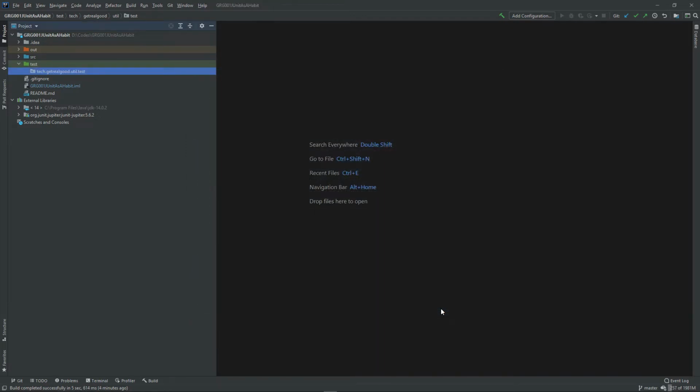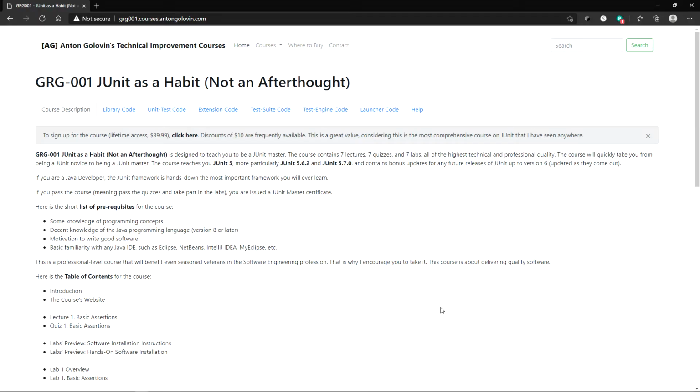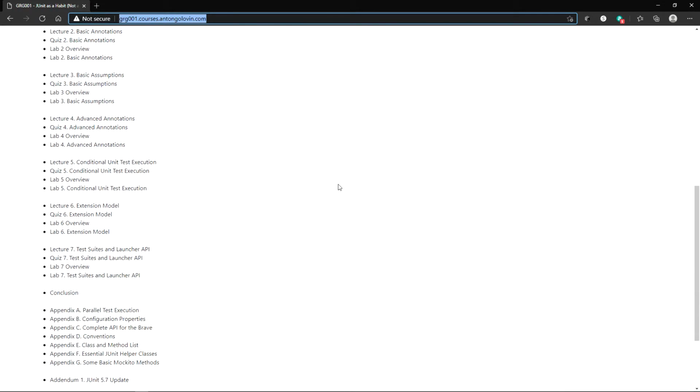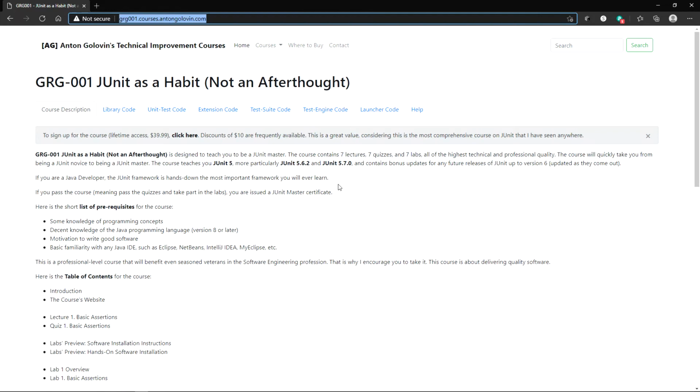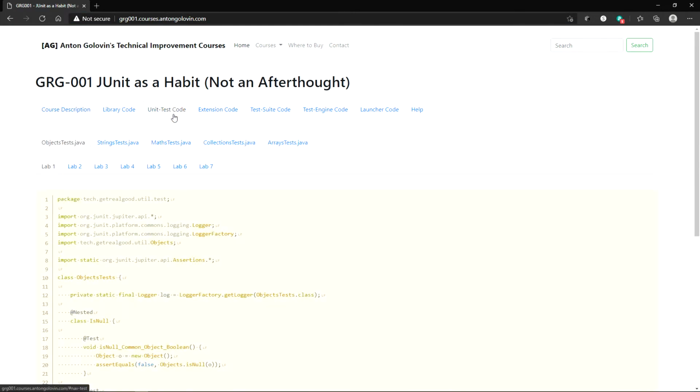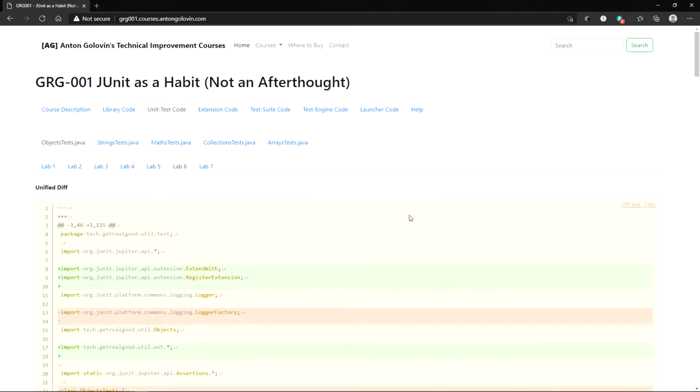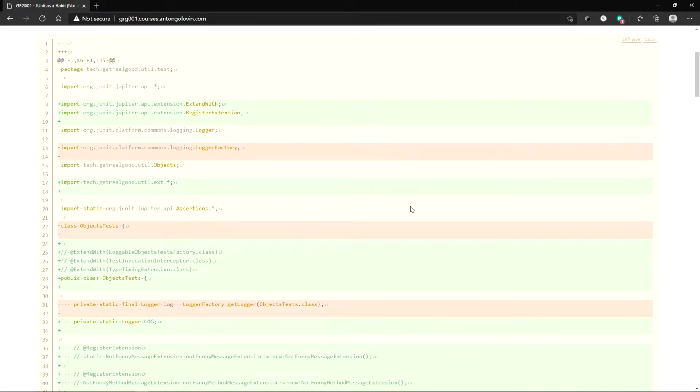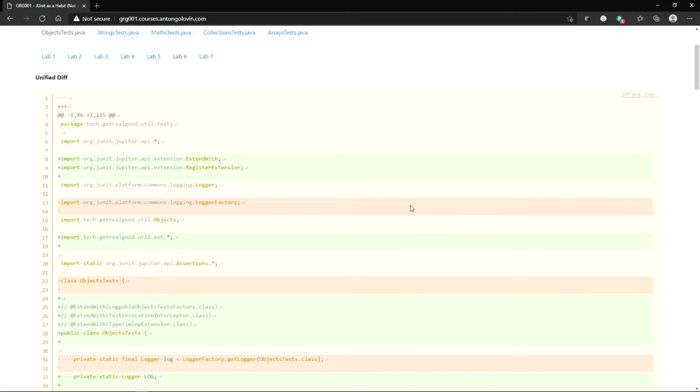Let us go to the project website at grg-001.courses.antongolovin.com, and you see that I have made certain changes already, preparing for the release of this course. Let us go to unit test code, objects tests.java, lab number 6. And let's take a look at the unified diff.